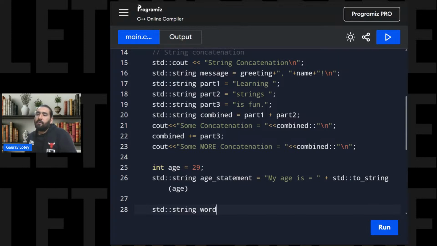Now what will happen is that we have string word. Let us say we have a word like computer. So this computer is composed of what? One, two, three, four, five, six, seven, eight characters, right? So remember, a string is nothing but a set of characters.